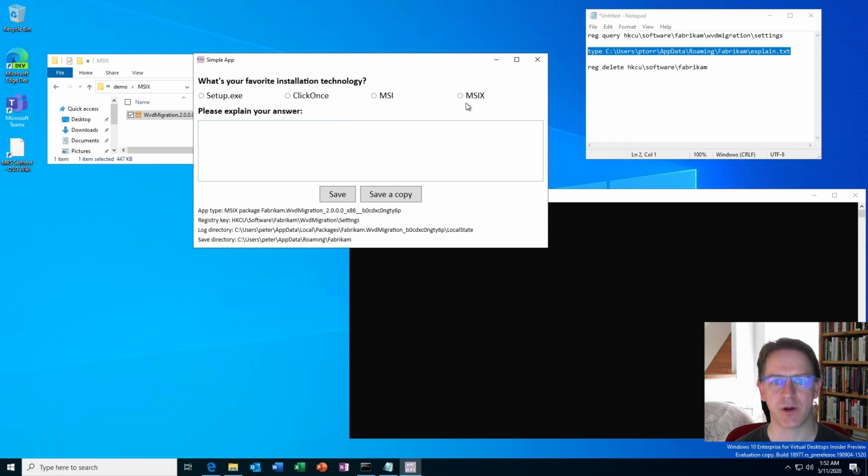Now this time I'm going to pick MSIX as the application packaging technology that I like the most, and the answer here is, well, it's also built into VS, just like ClickOnce. It's easy, like ClickOnce, and it actually has a great uninstall experience that we'll see right now. So I'm just going to say built in VS project, easy, clean uninstall.